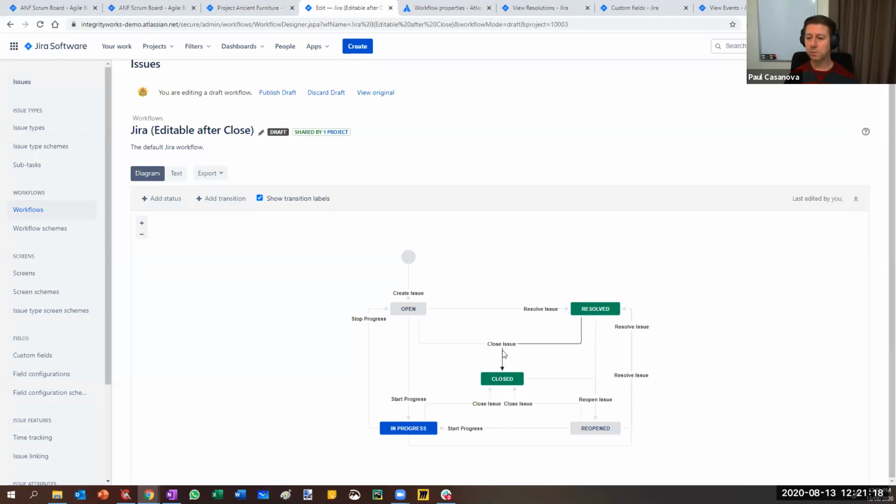And then from resolved, we can close the issue. What else can we do? From resolved, we can reopen the issue. There are only two options there. So this workflow is quite rigid, really. There are limits on what you can do.